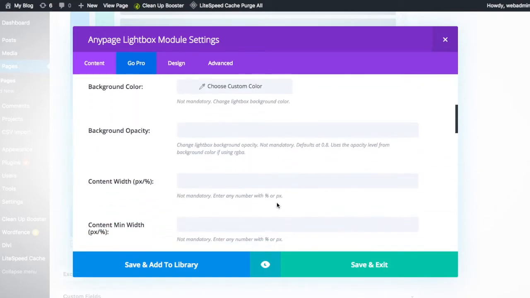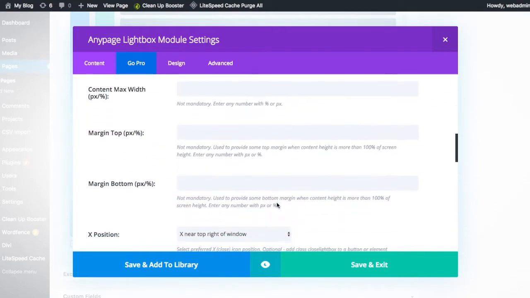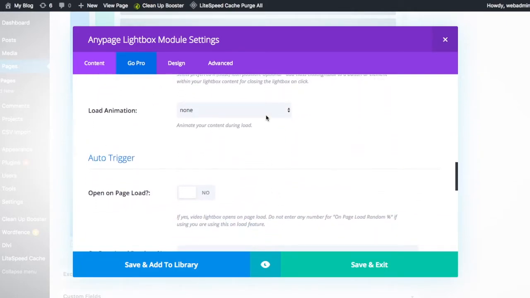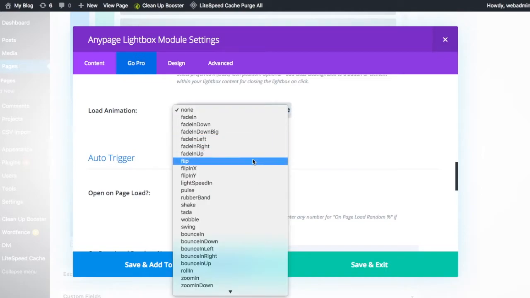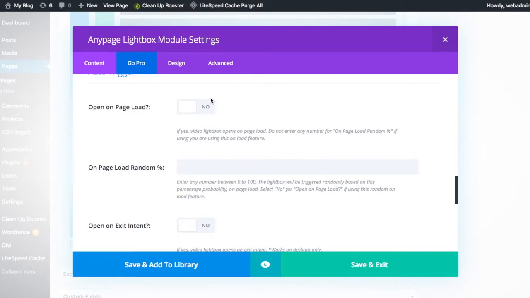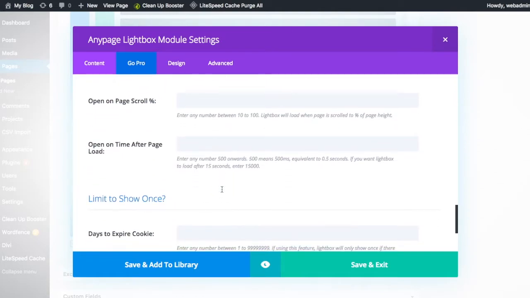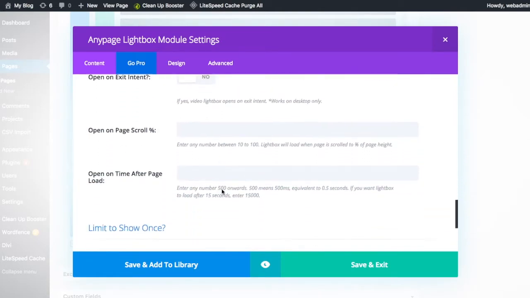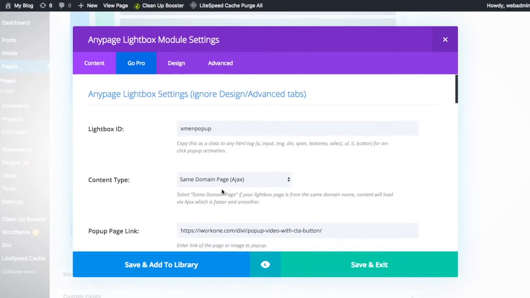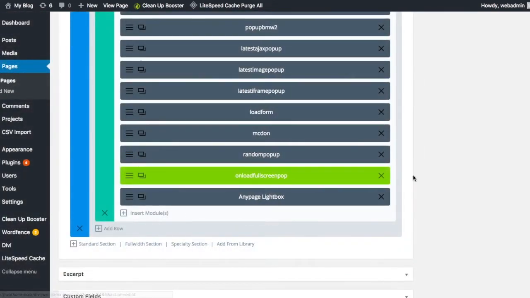Okay, background color. Okay, so in this case, I'm not gonna set any width or anything like that. Okay, loading animation, let's do a flip loading animation. Do we want it on page load? No. Okay, exit intent, page scroll, cookie, no. We're just gonna get this to load on click. Okay, save on exit. Okay, so our module is added here.